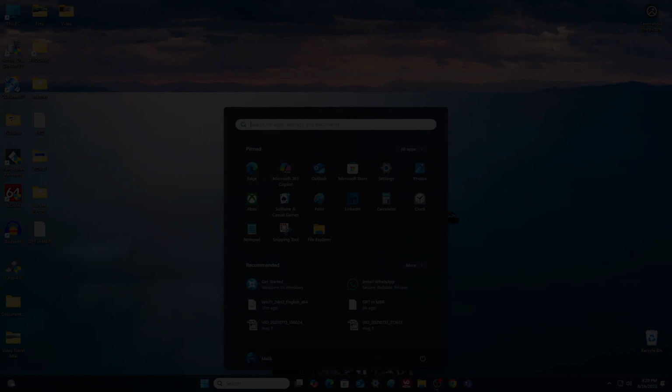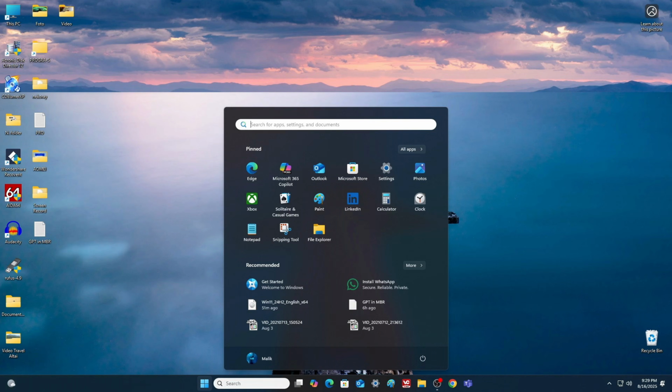New Windows 11 is here to welcome us. And yes, the upgrade was successful, and now my PC is running the latest version of Windows 11. Here we can see that all my folders and documents are still on the desktop, and all applications are working as before. I hope everything went just as smoothly for you too.